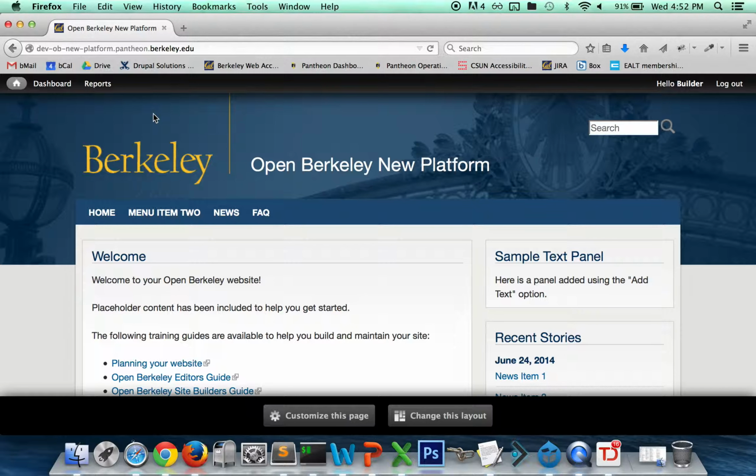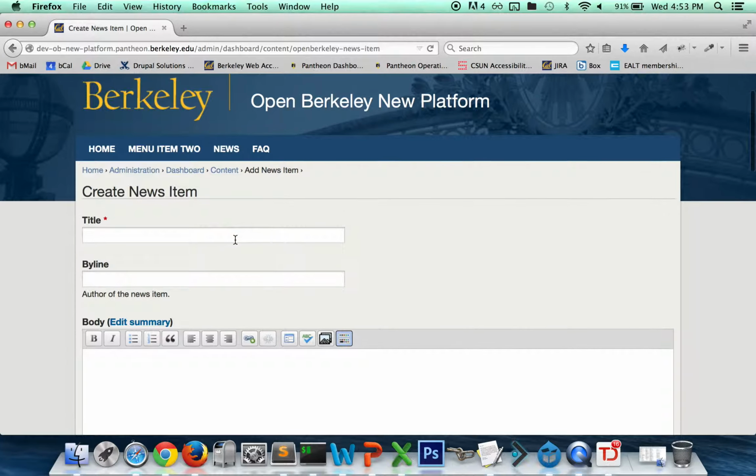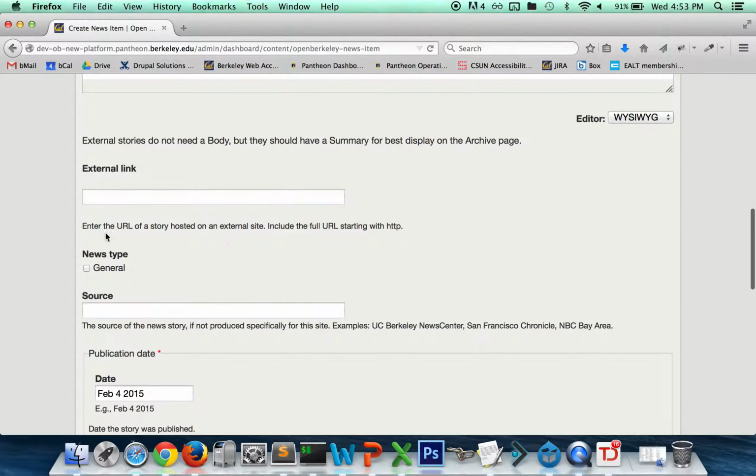Lastly, you can now categorize news posts on your Open Berkeley site. News items can now be assigned to categories and displayed in groups by category. If I add a new news item, I will now see a news type available to select. You can add and manage existing news types from your Site Builder dashboard.